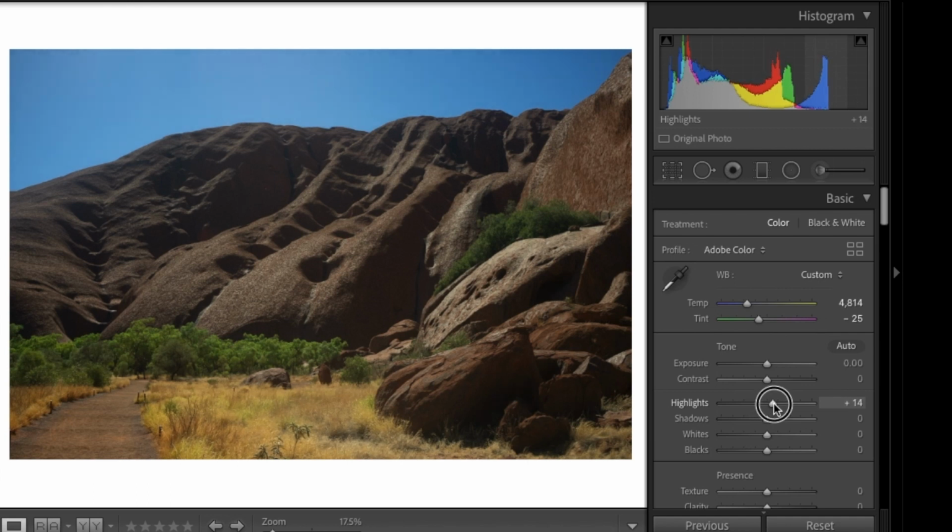Highlights adjust the bright areas of your image that aren't true white. Moving the slider to the left brings back detail in the brightest areas of the image, and moving the slider to the right brightens the brightest areas, but protects you from blowing out the details in the highlights.